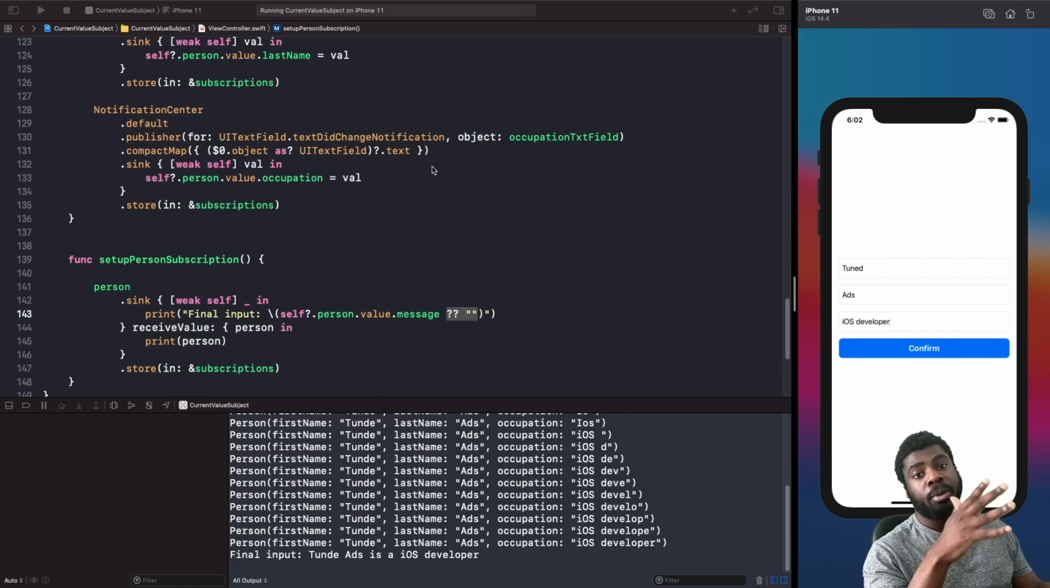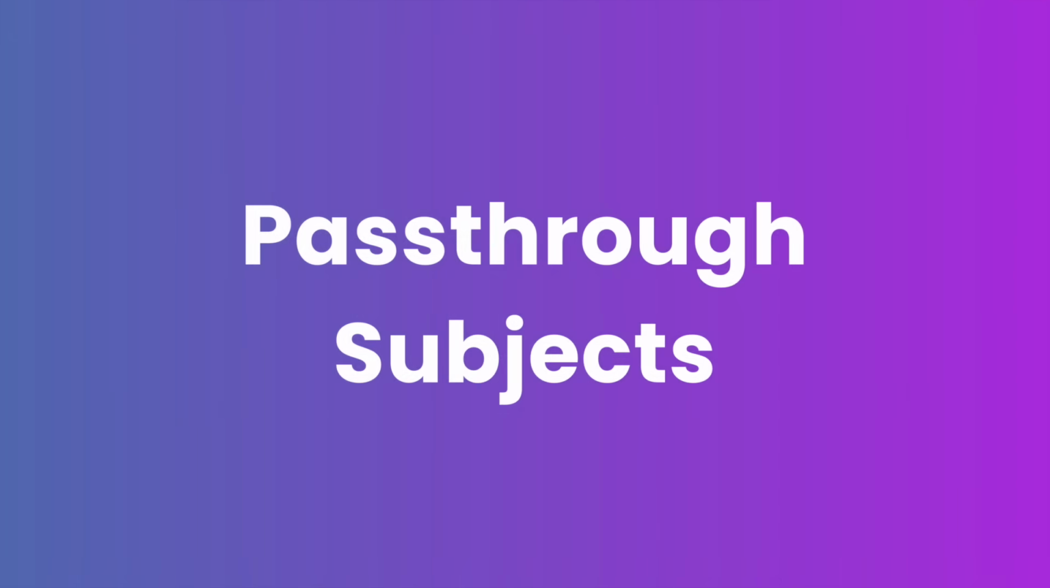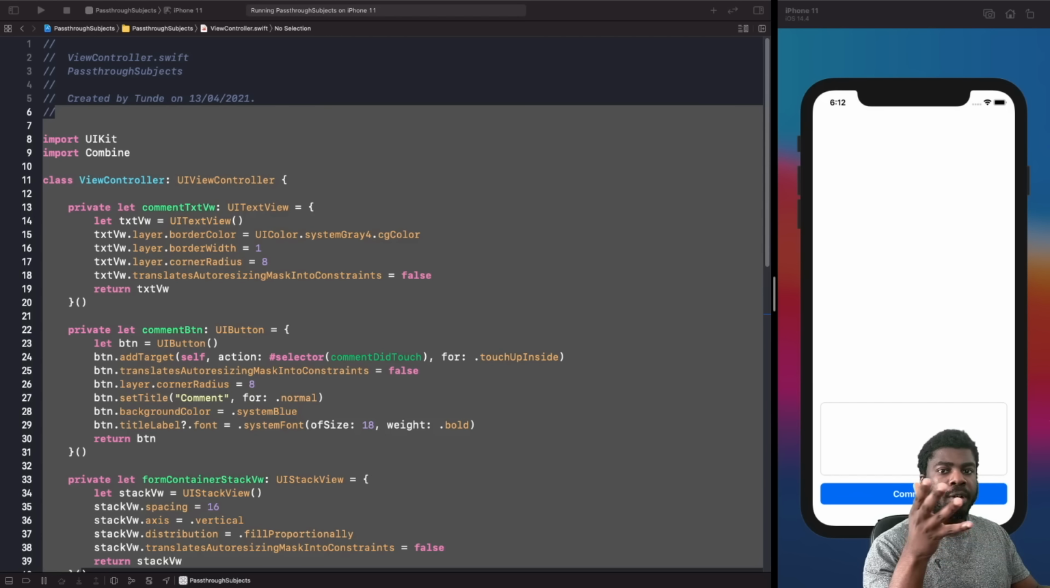And the next publisher we're going to look at is PassthroughSubject, and essentially this is similar to CurrentValue but a bit different. Like I said before, how we have CurrentValue, we also have something called PassthroughSubject. Now, there are differences. With CurrentValue you can emit and observe the value as it changes over time. PassthroughSubject is a bit different because all it does is emit a value. So you can't actually observe any changes. It just sends a new value.